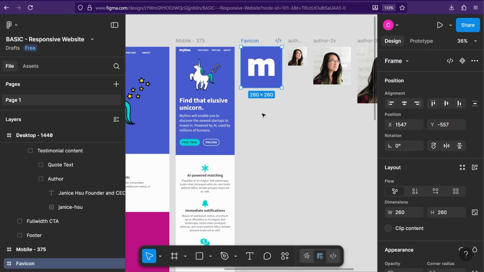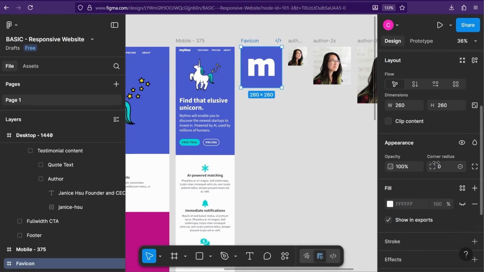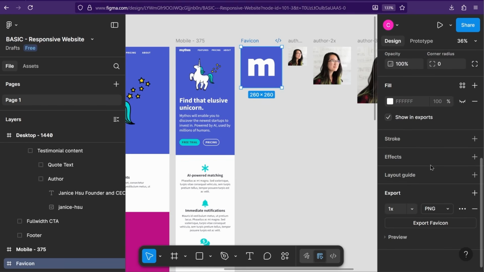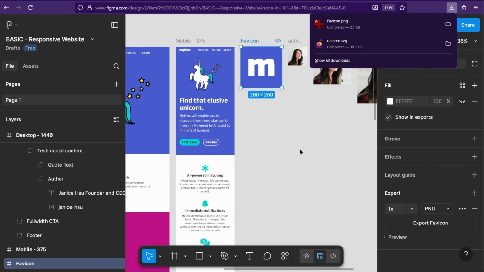First, let's export the actual favicon. So I've made sure that I have the favicon selected, and then we're going to export this as a PNG at 1x size. All right, so now we have our favicon image.